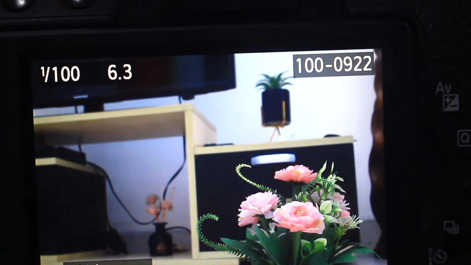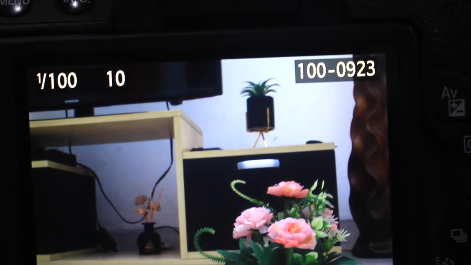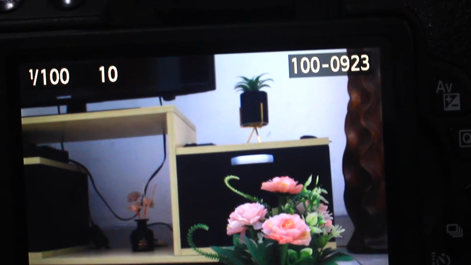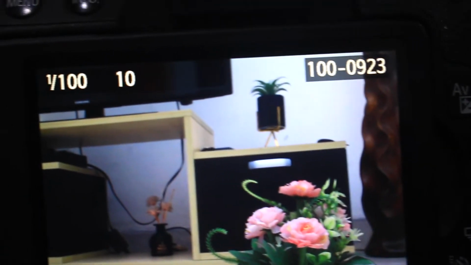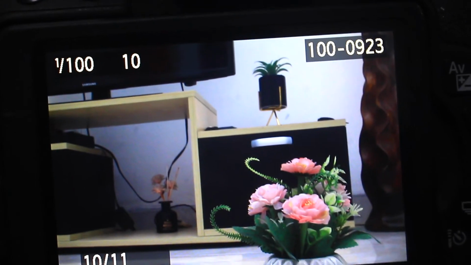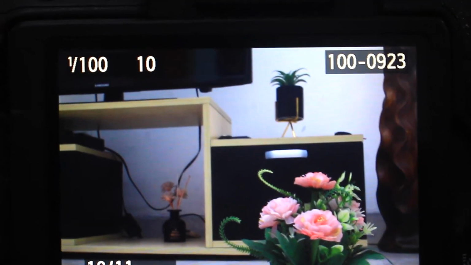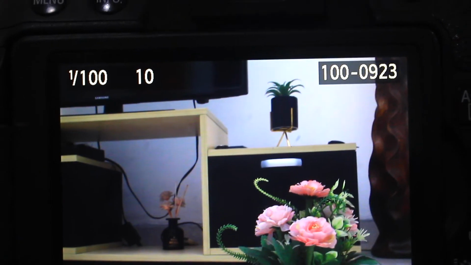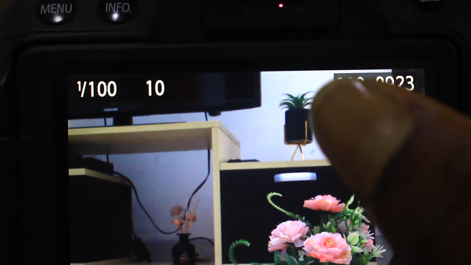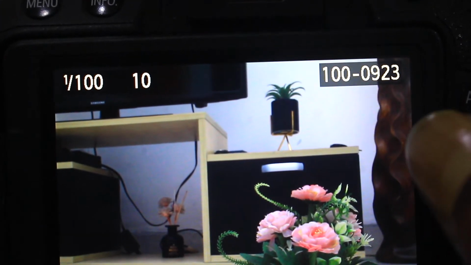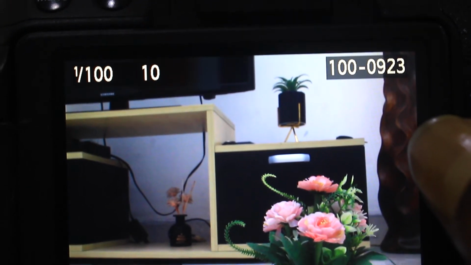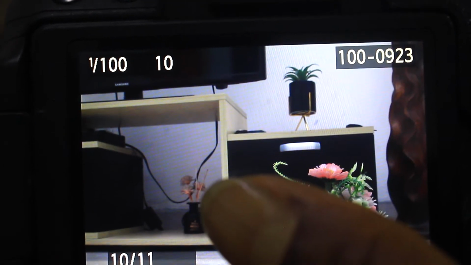Now moving on to the next one, a 10. Now we can clearly see what we have in our background because it's taken at a 10 f-stop. Now we have clearly everything in focus, looking at the flower behind and the brown sculpture behind here and the other flower down here.